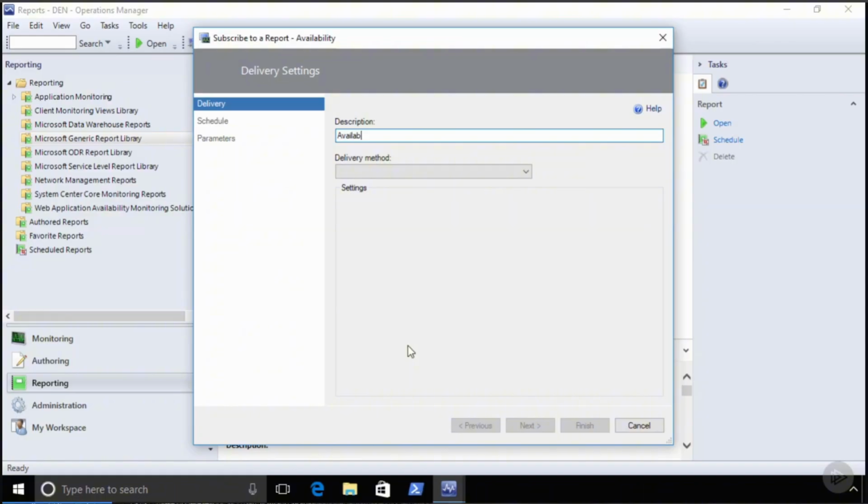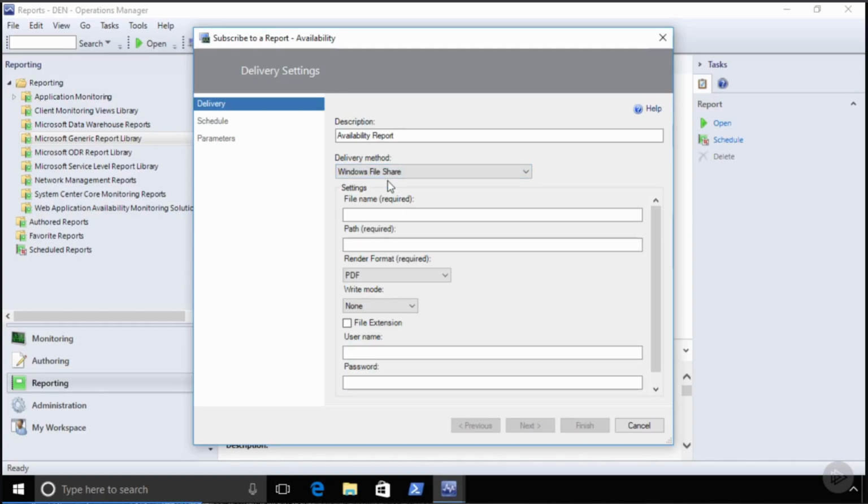Let's call this our availability report here. And when we generate it, we have three different options for how we'll deliver it to its users. We can choose a file share, an email, and the null delivery provider right down here. The file share, if you recall back in the configuration of SSRS, uses that Active Directory account that we configured for putting this into a file share somewhere.